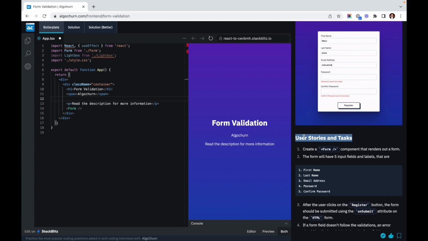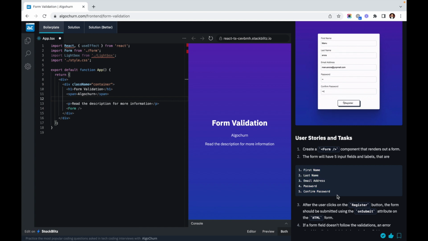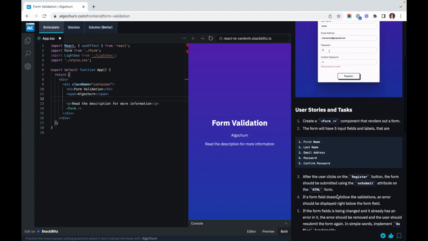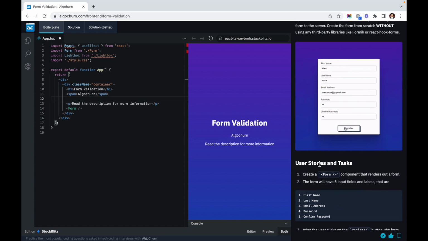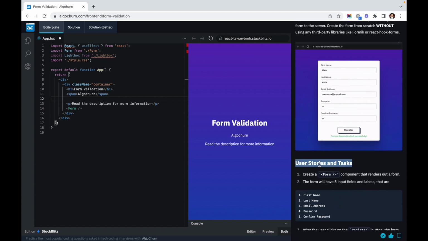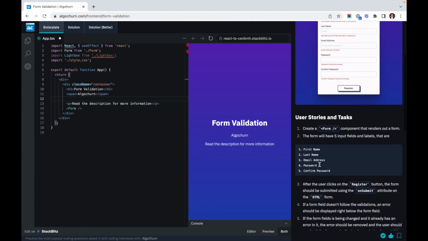Moving on, you'll see the question and the description, and along with that, you'll have user stories. So the interviewer might ask you to fulfill those user stories, like create a form component. It should have all these 5 fields, and once you register, it should handle the validations and all those things. So all these things come under user stories, and while coding you need to take care of these user stories.